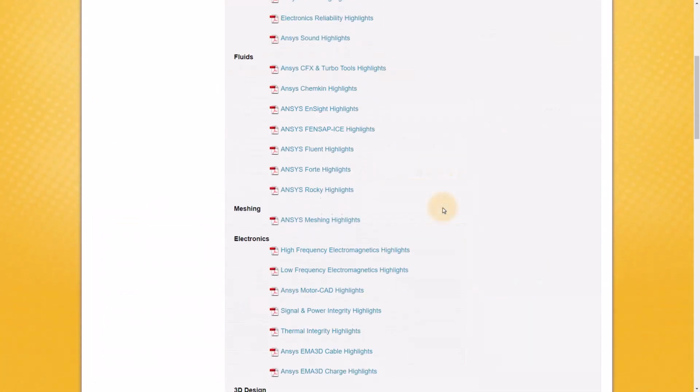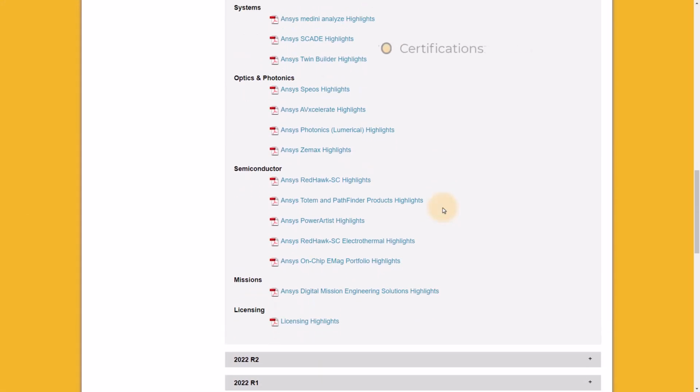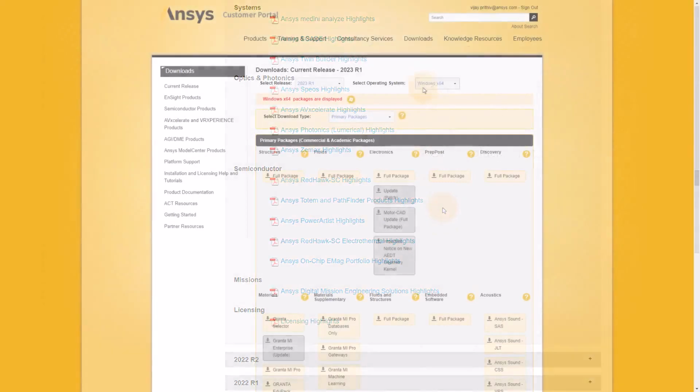The PDF files below provide platform support information for the current Ansys release, including certification and test information for operating systems, graphics cards, job schedulers, and other platform components.